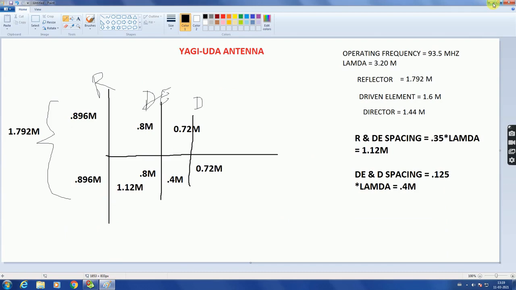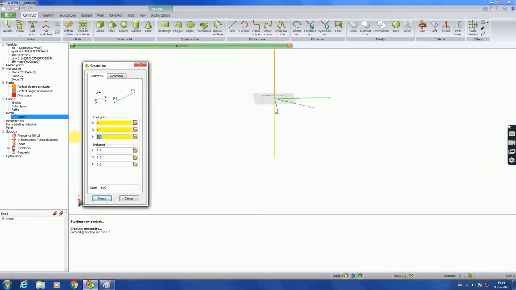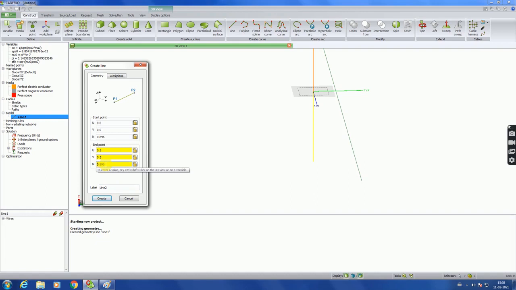Okay, so here it is 0.896 meters, and here it is 0.896 meters minus. So it should be minus. Okay, we get an error here, then we change that.